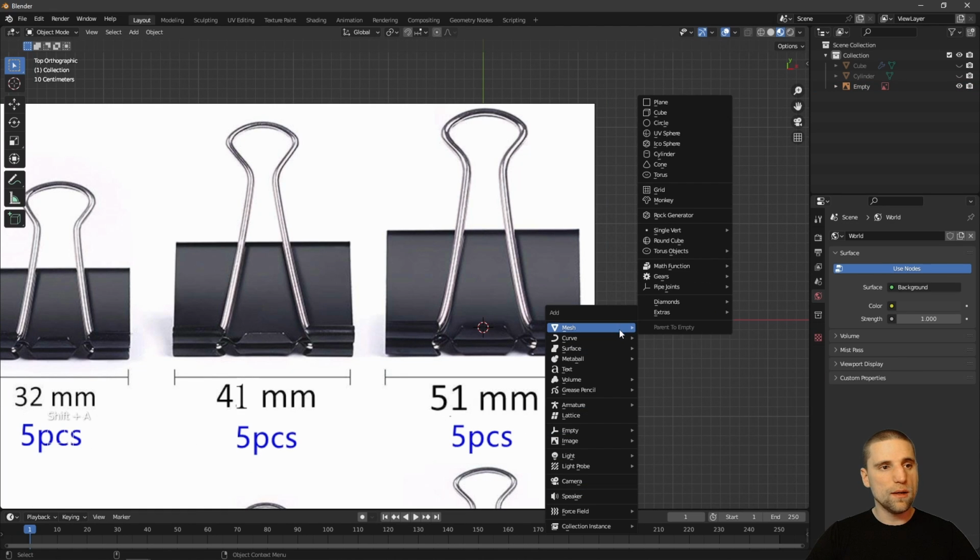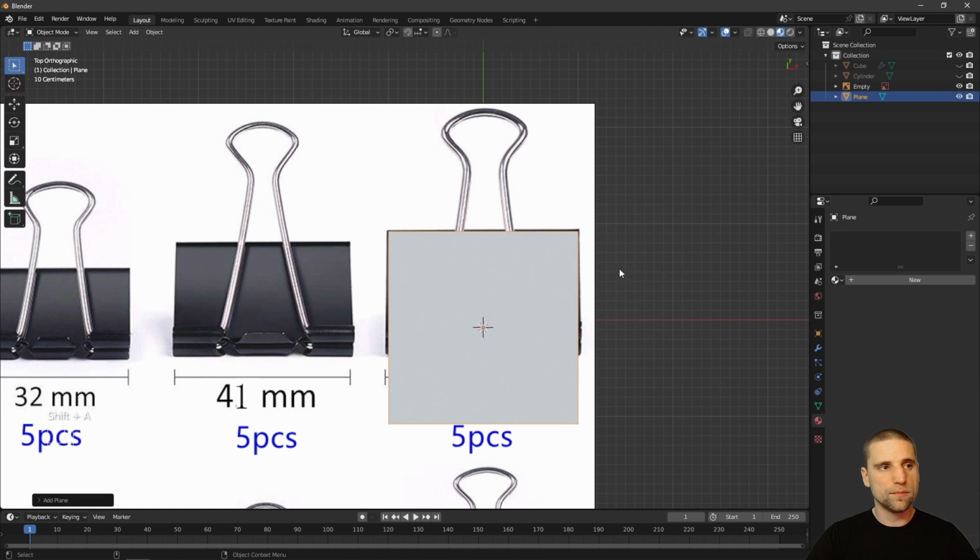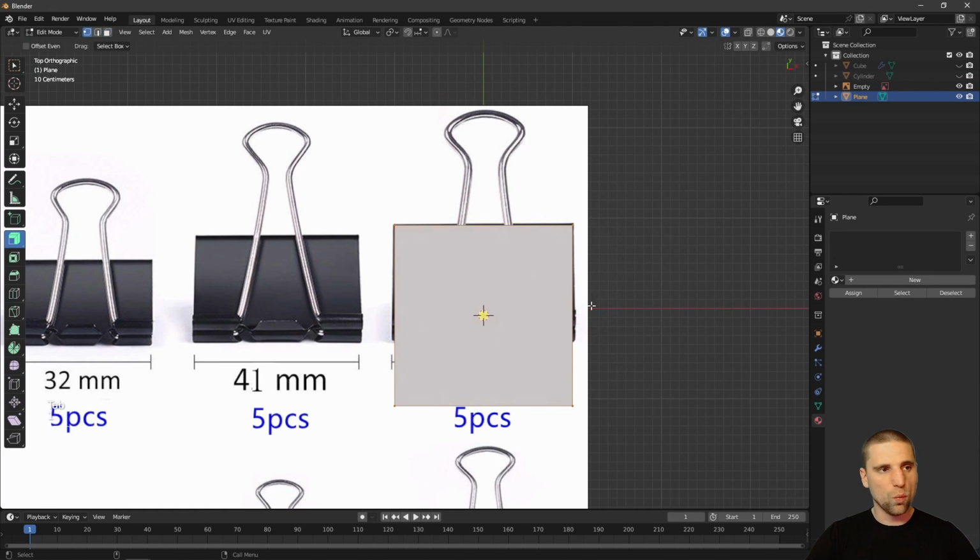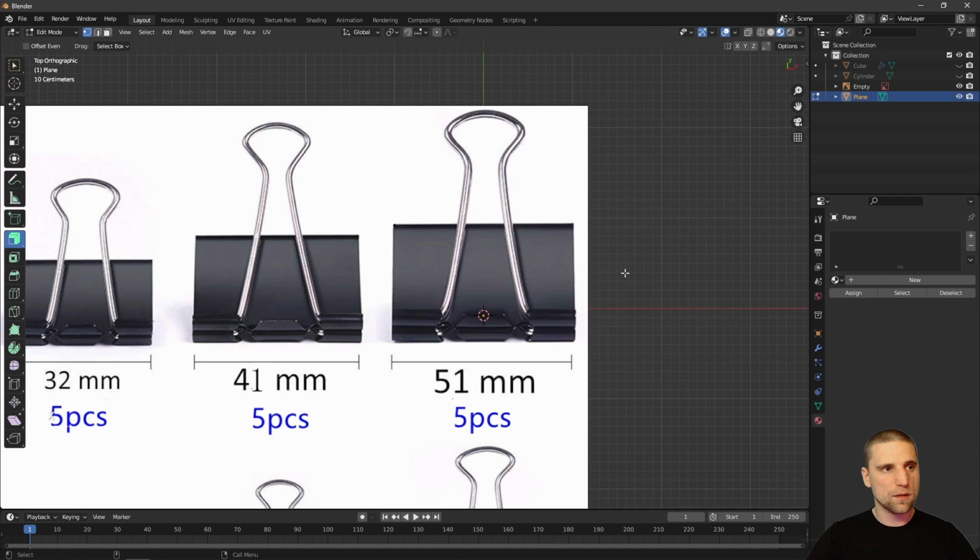Let's go Shift A, Mesh, let's add a plane. Tab into edit mode, 1 to go to vertex, and delete 3 of the vertex. So now we're just left with this little guy there. Let's move that vertex. I'm going to move it right on this corner.